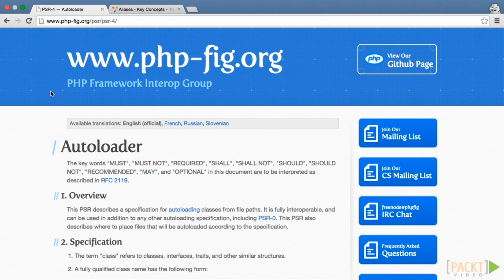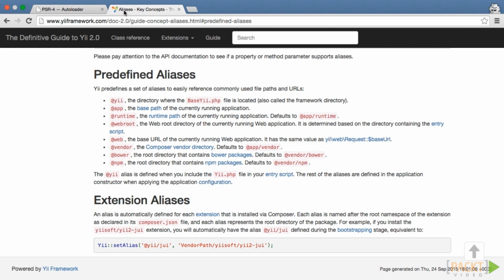Yii defines several aliases to make life easier. For instance, @yii refers to the framework directory, while @web refers to the directory containing your index.php. A full list can be found at www.yiiframework.com/doc-2.0/guide-concept-aliases.html#predefined-aliases.